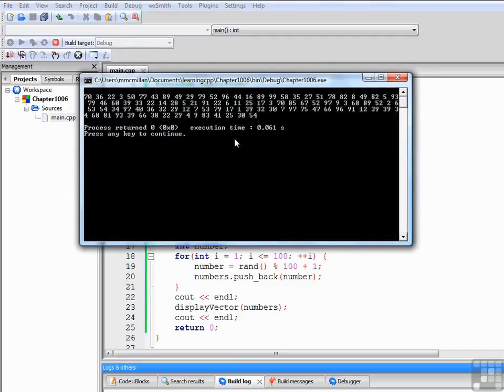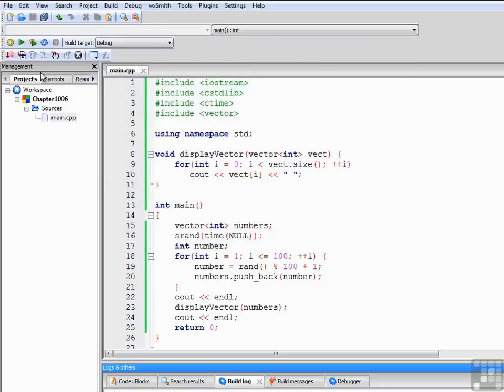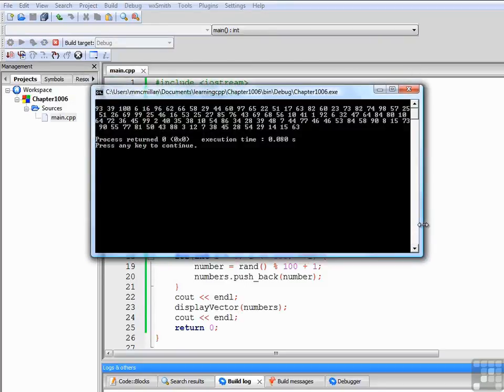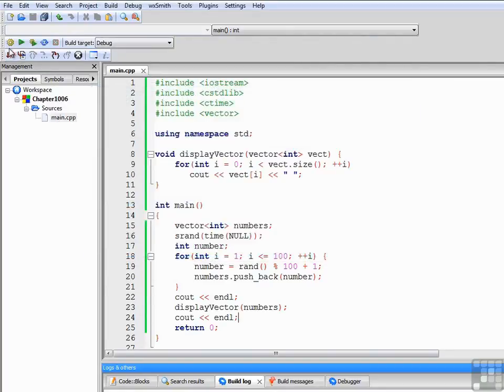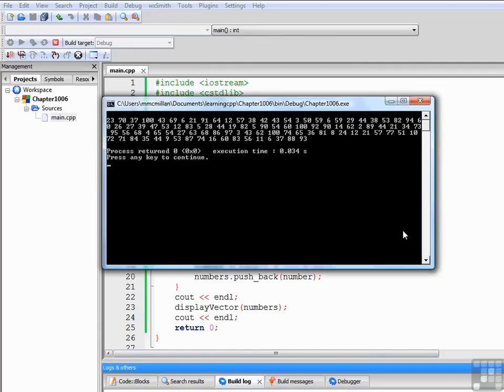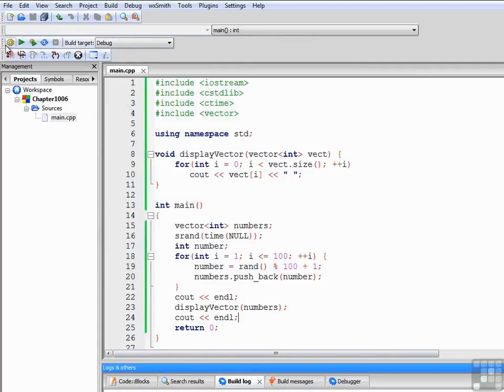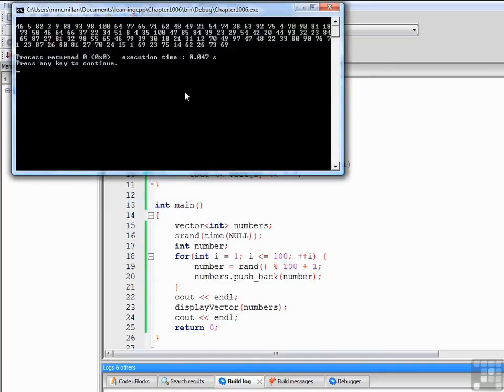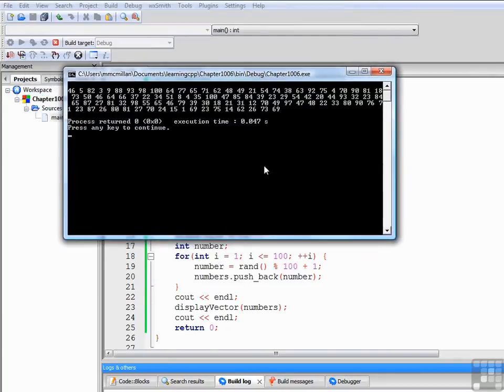And there's our list. Let's close it and run it again. There's another list. Let's do it one more time. Look at the first and the last number, 93 and 63. Let's run it again, 23 and 93. That looks suspicious. Let's run it one more time. There we go. Put it down here where you can see a little bit better. 46 and 69 are the first and the last numbers.